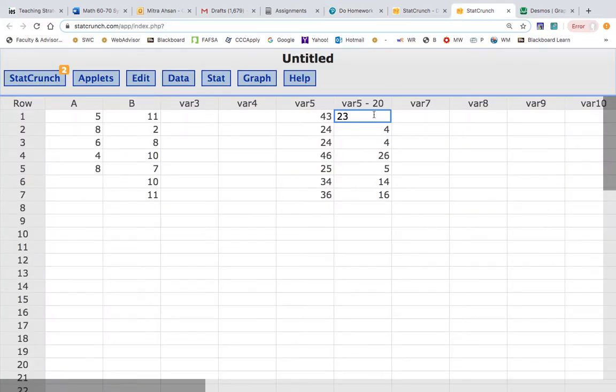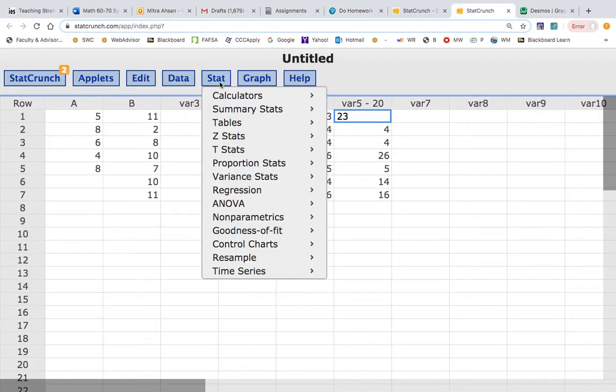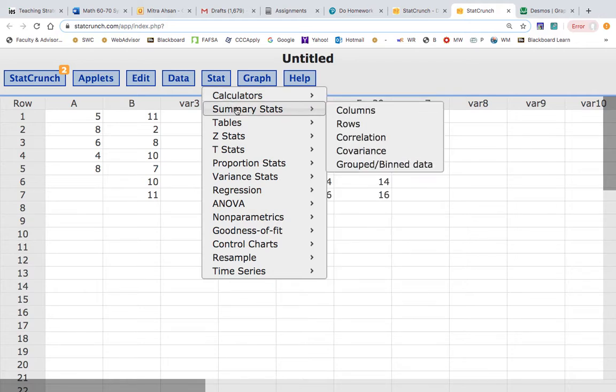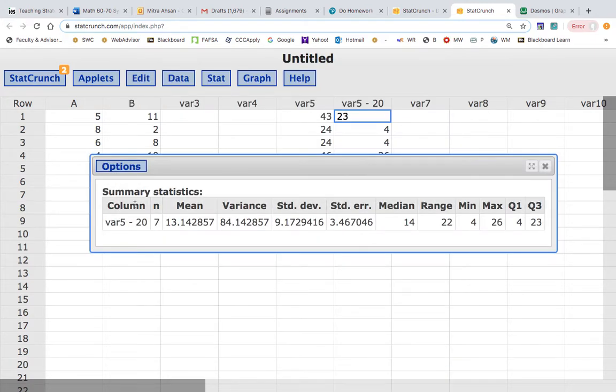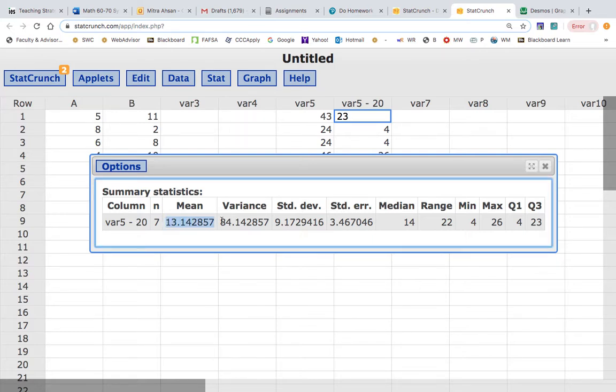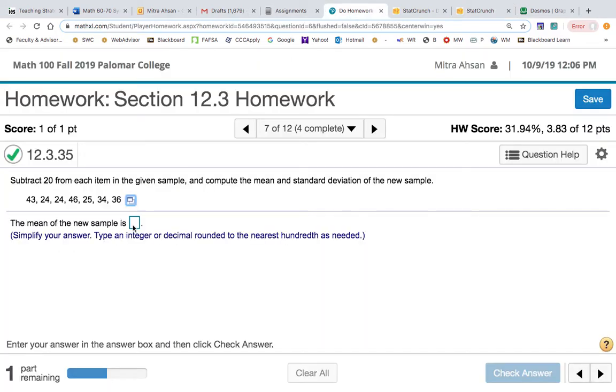So the way I'm going to find the mean, I go to Stat, Summary Stat, Column. Now the column I want is this last column, var5 minus 20. When you click on that, it's going to show up in here. Mean and standard deviation are already selected, so compute. So you can see column var5 minus 20. Mean is this number. Then I'll type it in here.